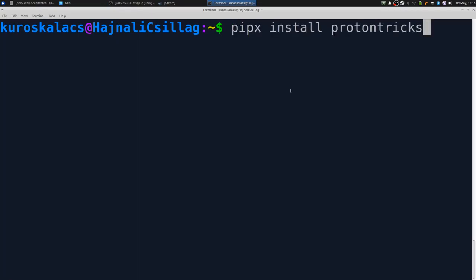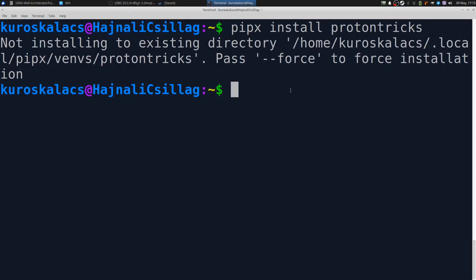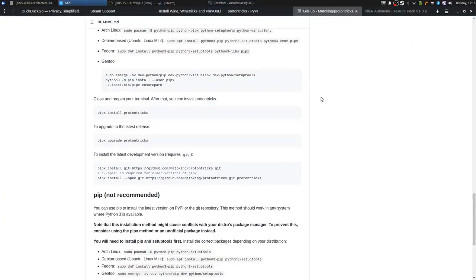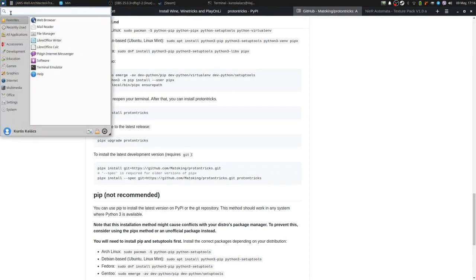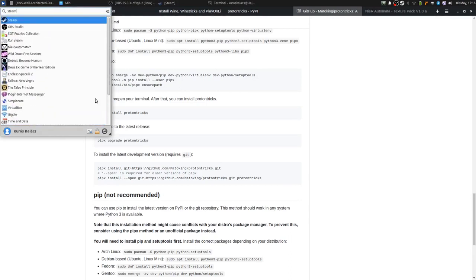Pip install protontricks. Force installation. This is now not installing to existing directory, because again, I already have it installed. It didn't need to do anything. And then once you've gotten all of this set up, then you go into Steam.